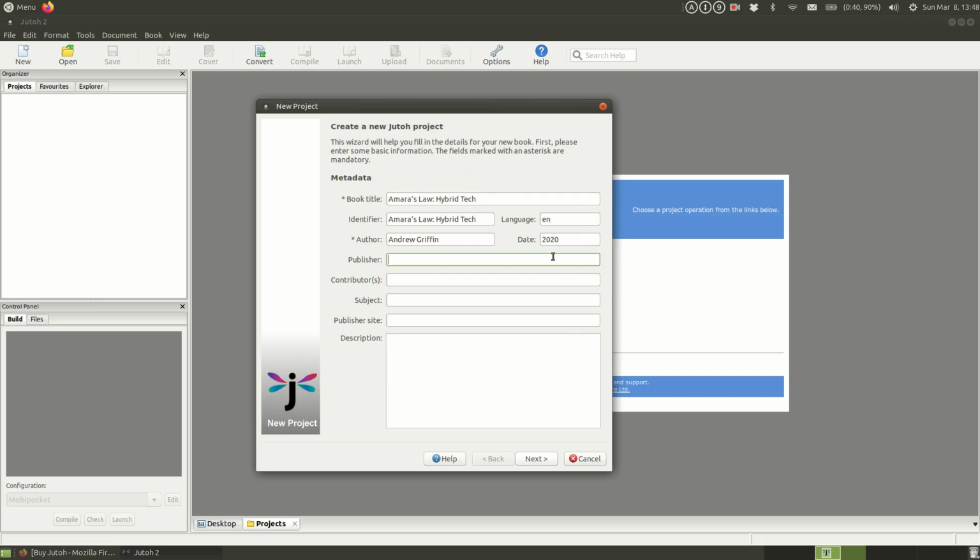and if you own your own publishing company, you can put that here, or you can leave that blank. Contributors, if there's anybody else who helped with your book or helped you write the book, you can put that there. Subject, all of these are pretty much self-explanatory. If you're writing a non-fiction book or a self-help book, you put your subject in here, and all this in here is the metadata that goes into your ebook file.